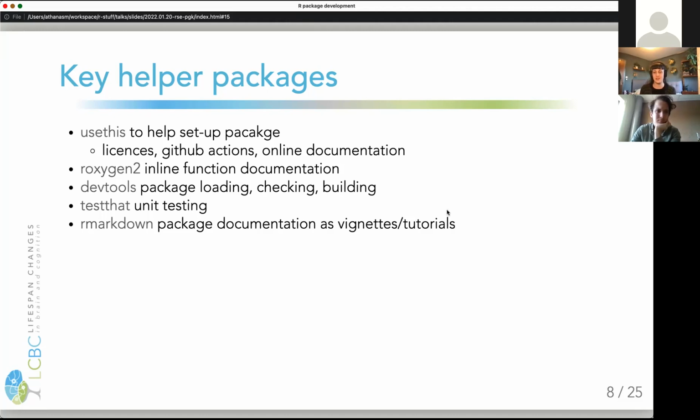Just even in terms of adding licenses, it has some default licenses already in there, and it would add the licensing information in the correct format for an R package. So you can choose from CC BY or MIT or GPL. There are lots of licenses, and it just puts it in there the way you need to. Just really, really nice. It can set up GitHub Actions for you, which is super nice if you want automated checks, and set up online documentation. This really is a very, very neat package.